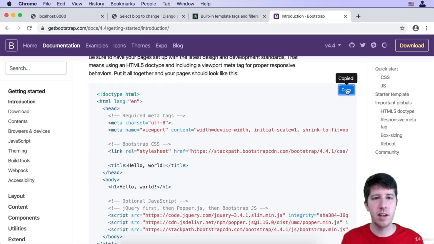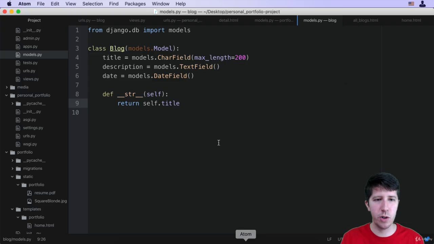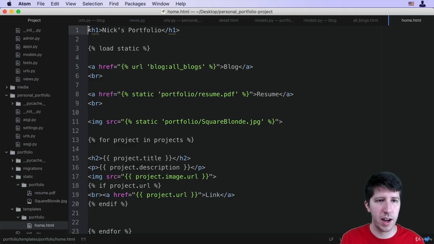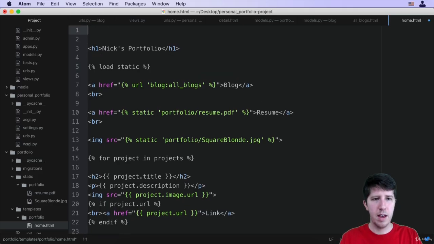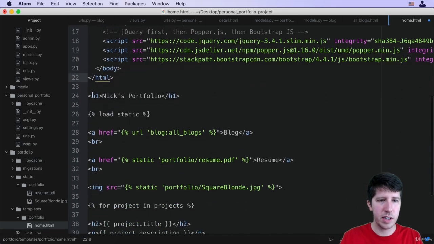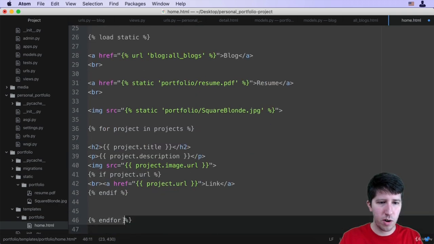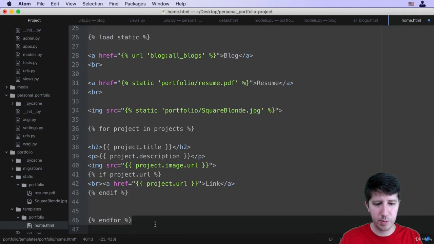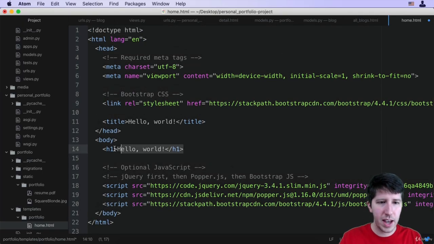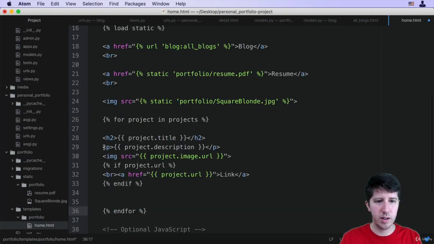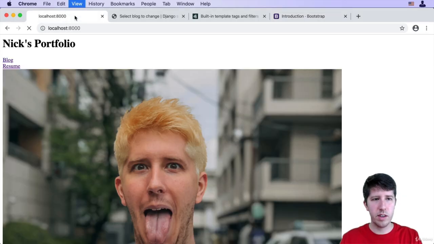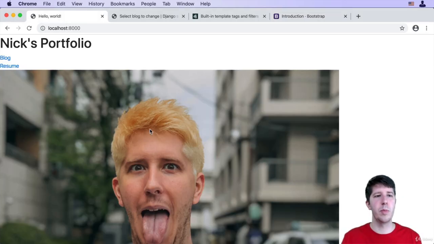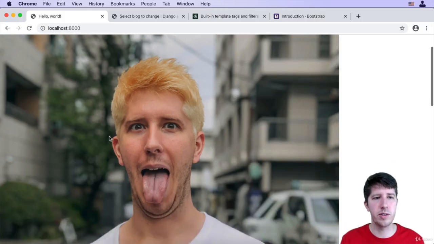So I'm going to copy everything that's here, and I'm going to come to, for example, my homepage. Go ahead, paste this in up at the top, and then I'm just going to take Nick's portfolio, all these things, that for loop. Got to make sure I grab the whole tag. There we go. So I'm going to cut this and now paste it inside of the body here. Save this, and then just by doing this one thing, the page is already looking a little bit better, right? We've got like Nick's portfolio and stuff like that.